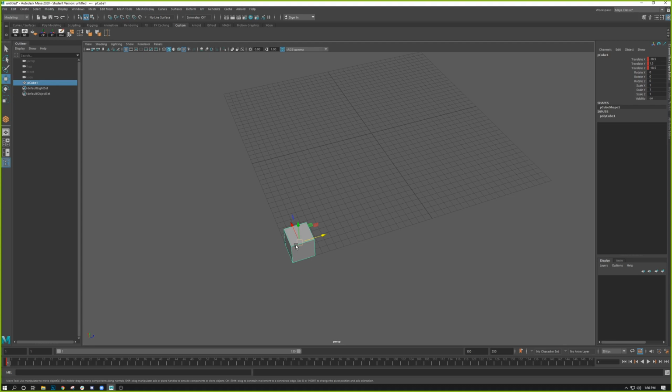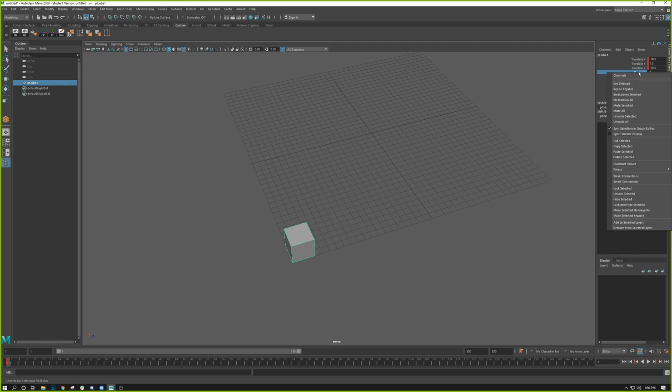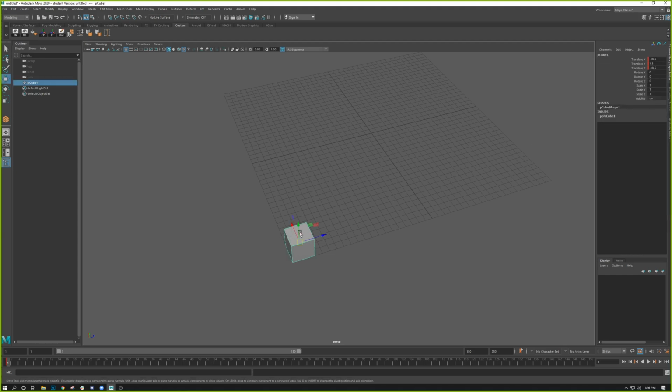Now the last way I'm going to show you is you can also right click on these attributes, or multiple of them, and just right click and go Key Selected. And that's the way I actually do a lot of my work. But for the purposes of speed, I'm going to be doing Shift W for this as I go along.